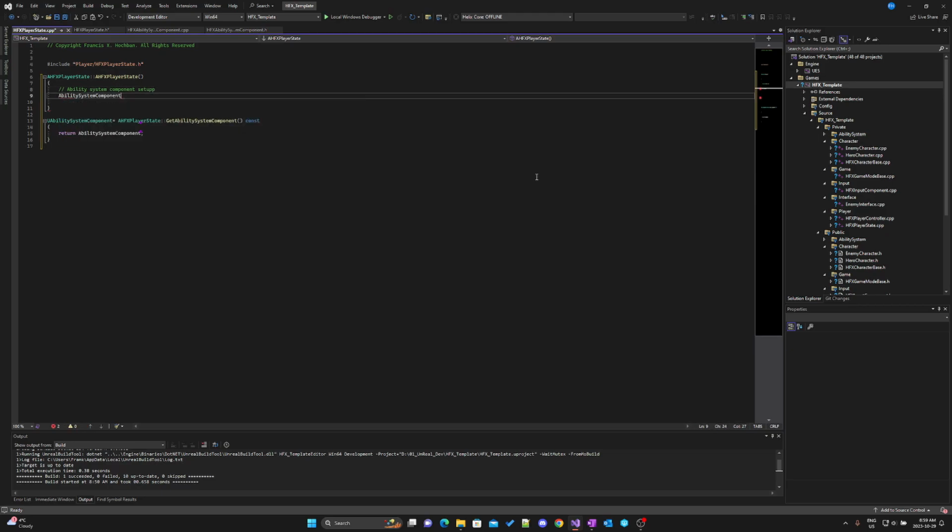So our ability system component, we're going to make it equal to a CreateDefaultSubobject of type UHFXAbilitySystemComponent, and we're going to call it the AbilitySystemComponent. So it'll show up as that in the editor when we get there.